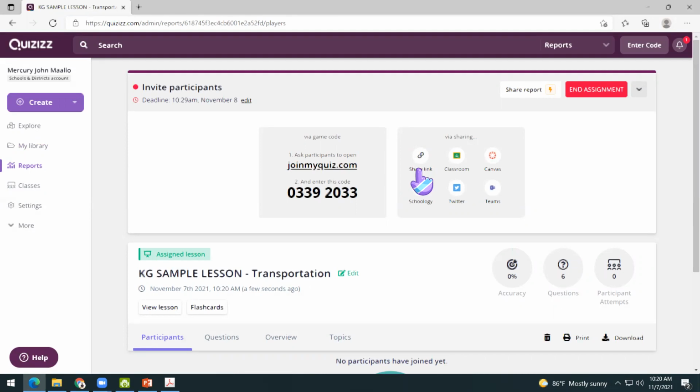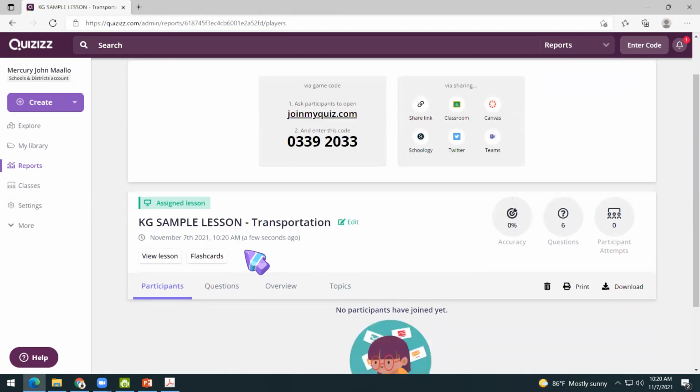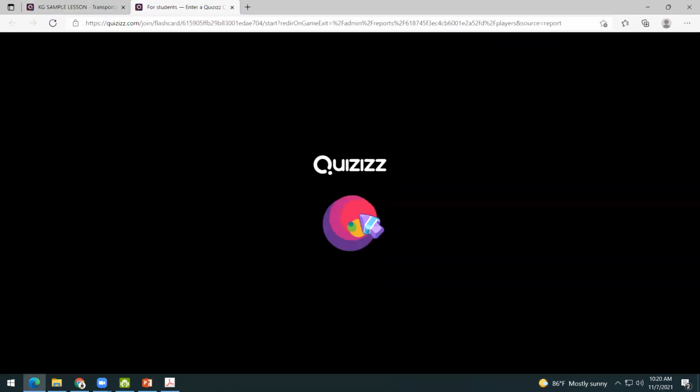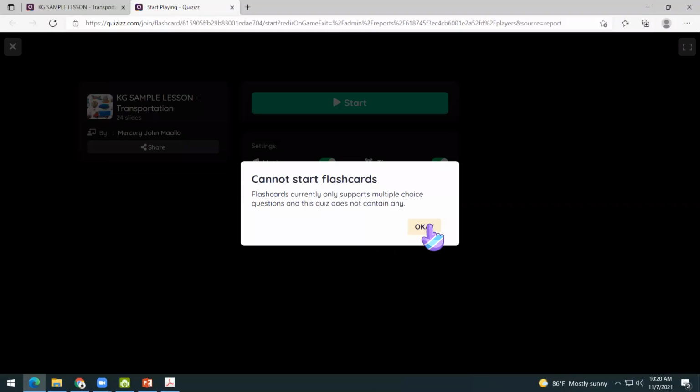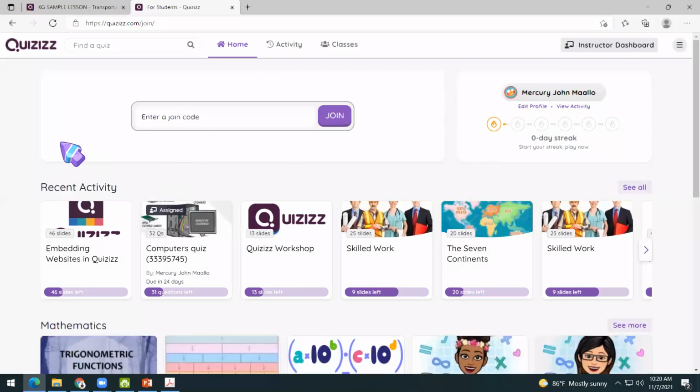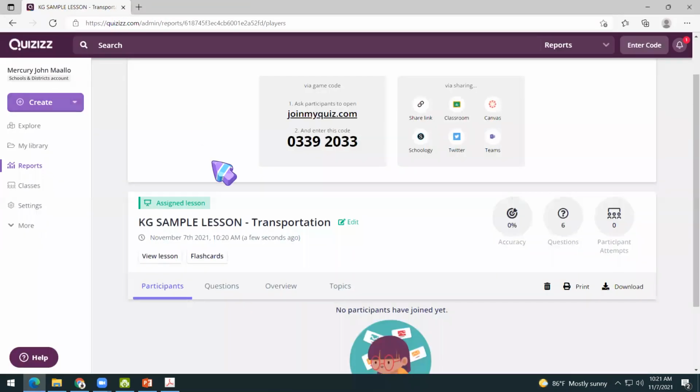Another thing for this one, by the way, for lessons, you can use it as flashcards, as you can see here, flashcards. Oh, why can't I? Oh, it's only for quiz, sorry. So for a quiz, you can use it as flashcards.